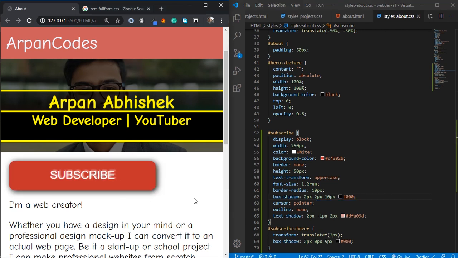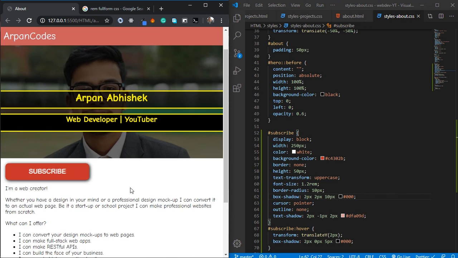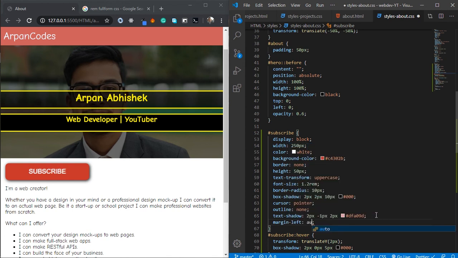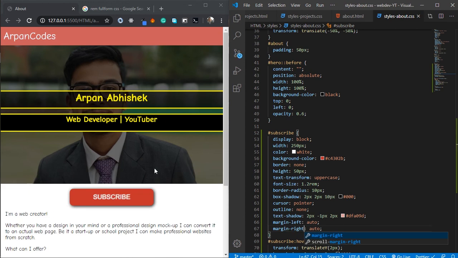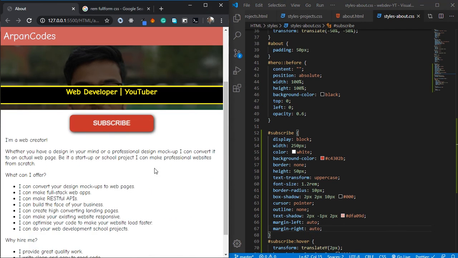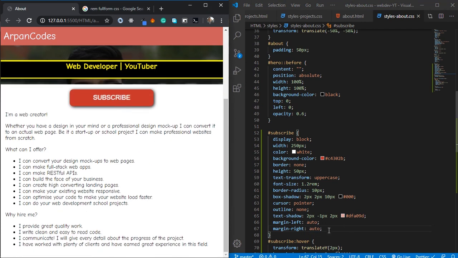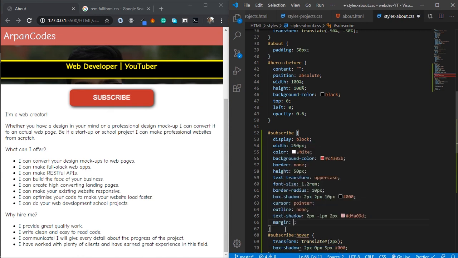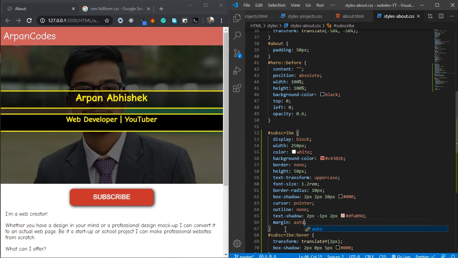Okay, one thing more. What will you do if you want to make it in the center horizontally? So since it is a block element, what we can do is we can specify margin left auto and margin right auto, and it will be in the center. Okay, and we can do it margin auto in the same line.